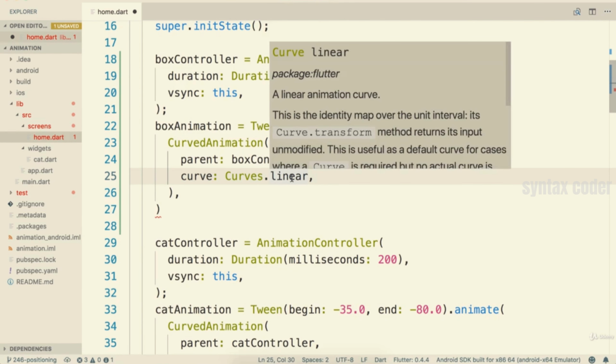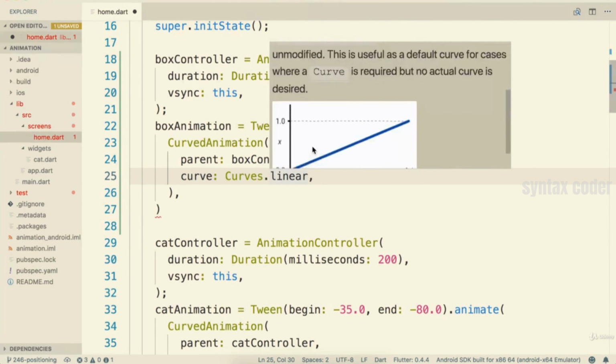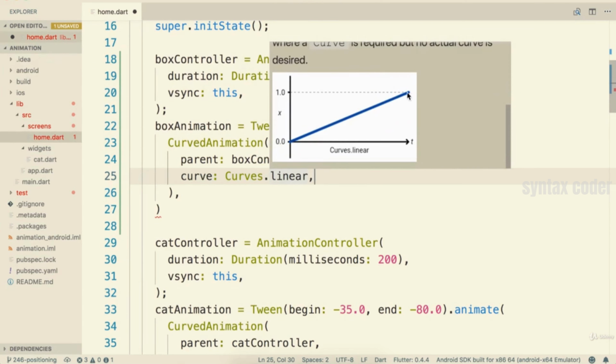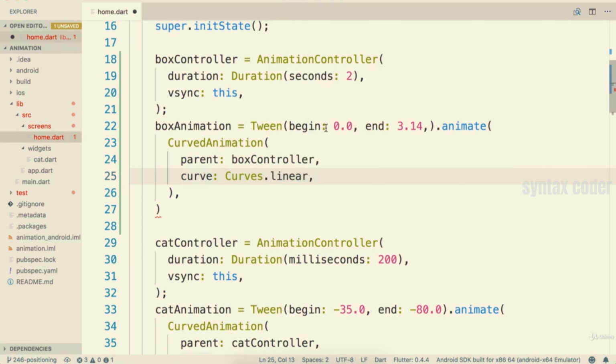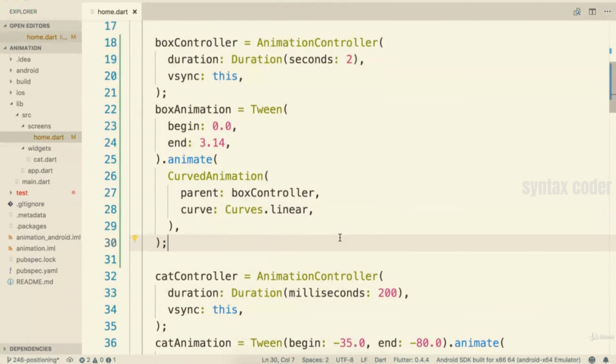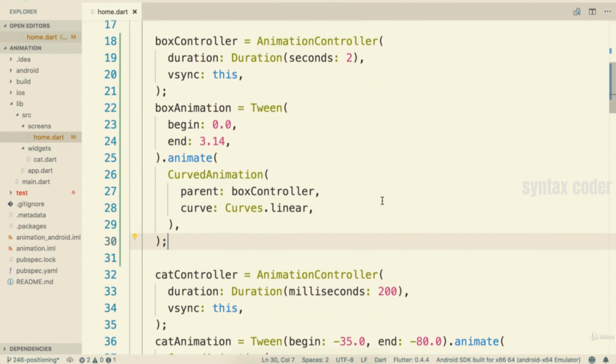Okay, quick reminder, you can always mouse over this thing if you're in VS Code, and you'll see the chart right here that will tell you the rate at which the value is going to change. So linear specifically means constant change between the values of 0 to 3.14 over the span of 2 seconds. All right, so I think that's a good place to get started. I'm going to put a semicolon on there, and I'll save the file. When I do, again, we see a little bit of code jump right there, which is totally fine.